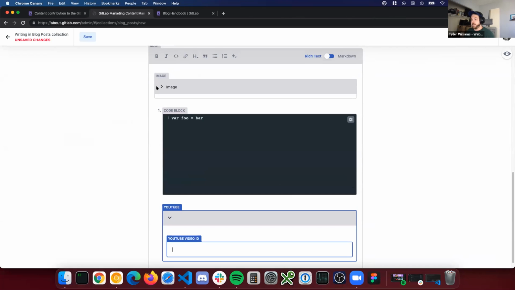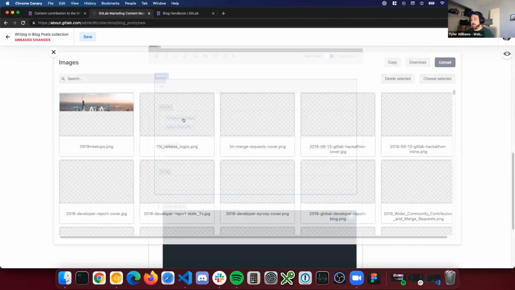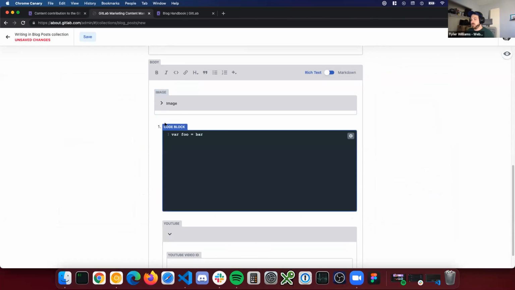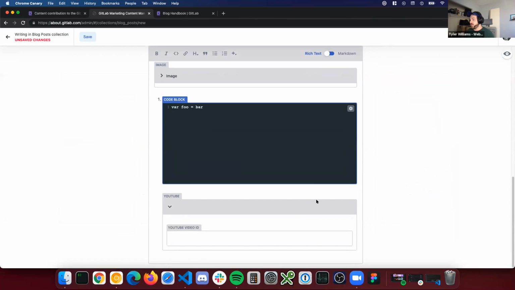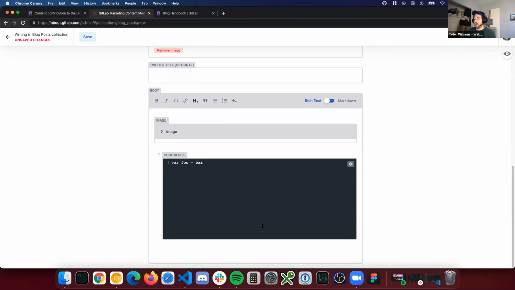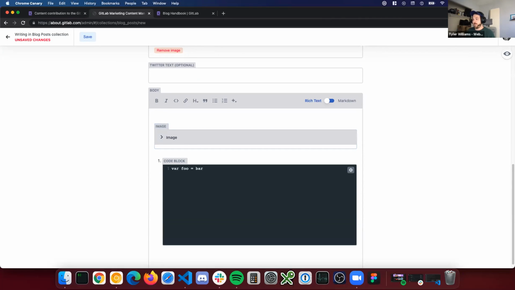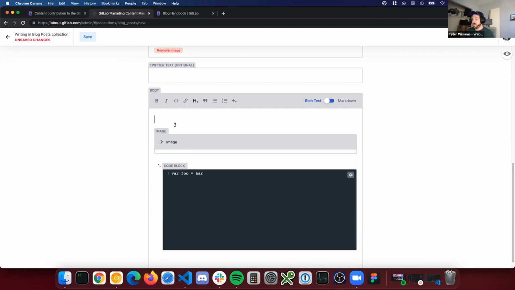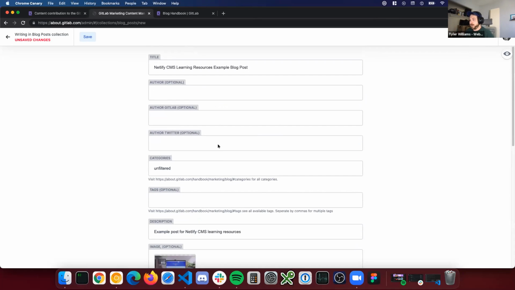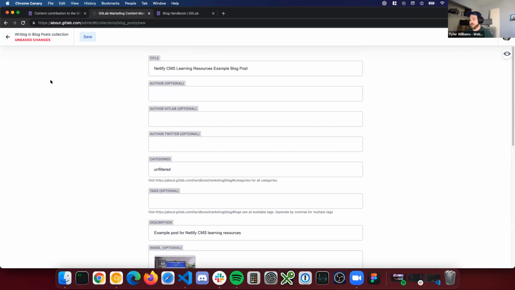So let me go ahead and just choose an image here just to have some stuff going on. Image, I'll keep the code block. I don't have a YouTube video ID off the top of my head, so I'm going to delete that for now. And then I will keep going with, let's say, the rich text editor, grab a heading 2, drop it at the top here. This is a sample blog post. Cool. And so that's my blog post, very substantive, lots of good things said in it.